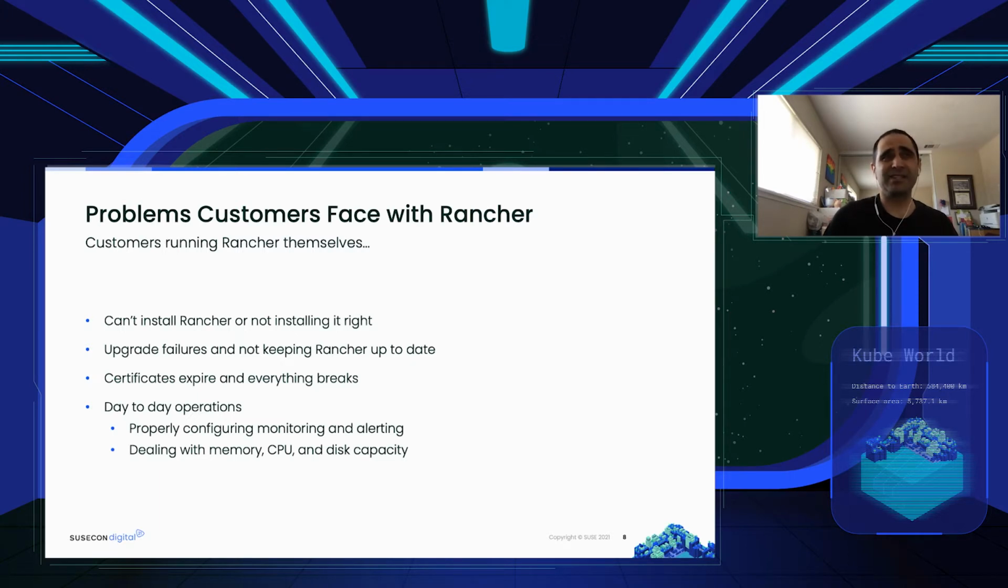Another problem we've seen quite often is upgrade failures, upgrades just completely failing, and customers struggling to keep Rancher up to date. They'll sometimes get several minor versions behind and then try to do a bunch of upgrades all at once, which can lead to complications, or upgrades from really old versions to really new versions, sometimes paths that aren't fully vetted by our QA team.